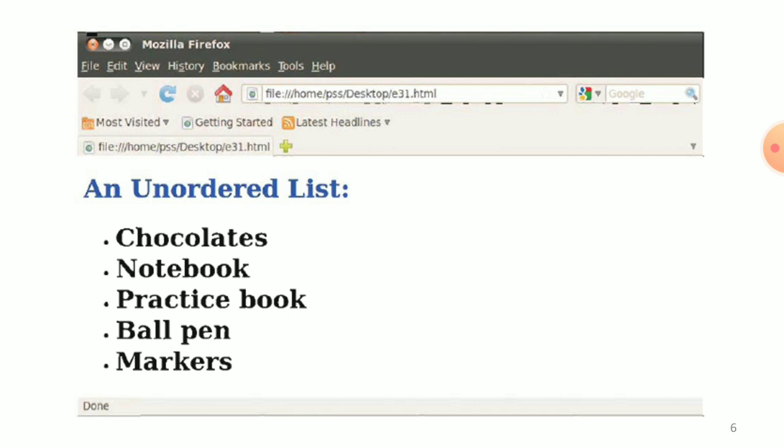So UL type equals to square, that means a square bullet, and UL type equals to circle, that means a circle bullet, not a filled circle. So that is an unordered list example.